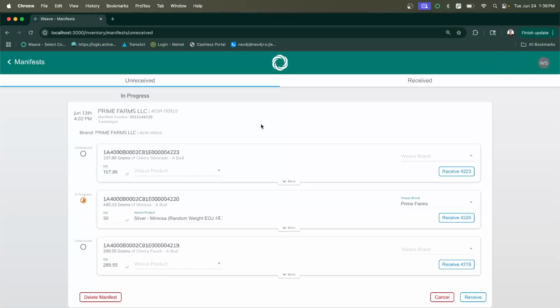If you have any questions about this update, if you have any suggestions on how to make this better, or information you want to enter in, or you want to see pre-populated from Metric, please let us know. We're trying to make this as easy as possible for everyone to receive their packages as quickly as they can.